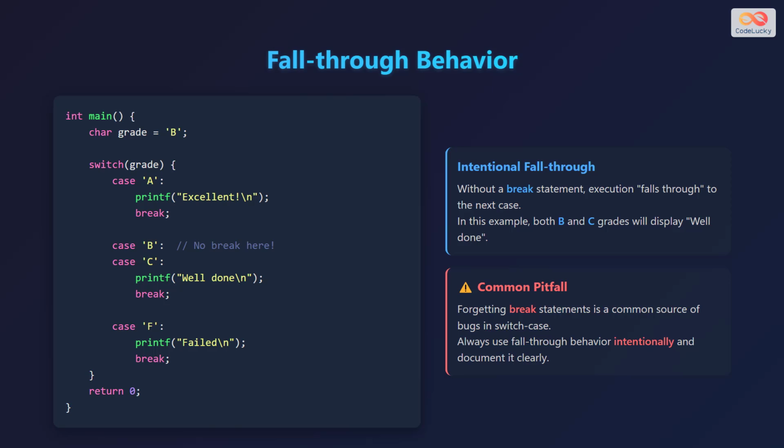The key point here is that without a break statement, execution falls through to the next case. This fall-through behavior can be both a powerful tool and a common pitfall. Forgetting break statements is a common source of bugs in switch case. Always use fall-through behavior intentionally and document it clearly.